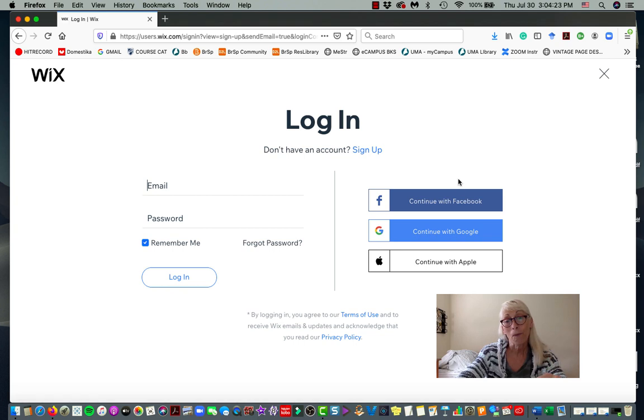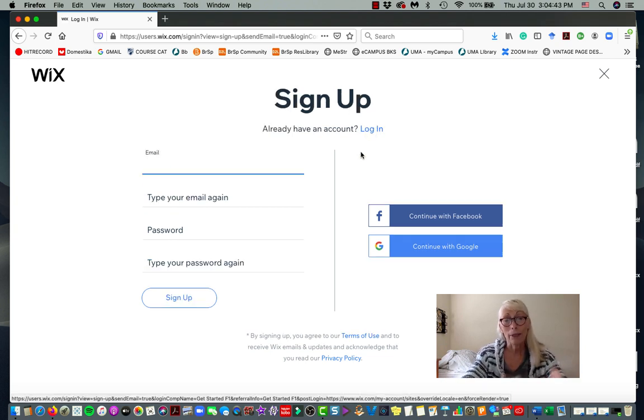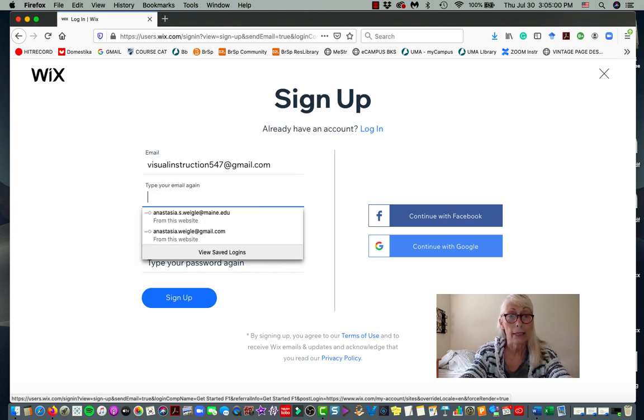Now I just want to point out that you can continue with Facebook, like you can sign in with Facebook, or with a Google, which actually would be your UMA, main.edu account. This is for those who have Macs, but we can just do it from scratch. So let's go ahead and do sign up. So now I'm going to type in my email address that I actually created so I could do this. Let's make sure that I have that number right. I do. And then I'm going to confirm this by using it again. Whoops. No typos allowed.